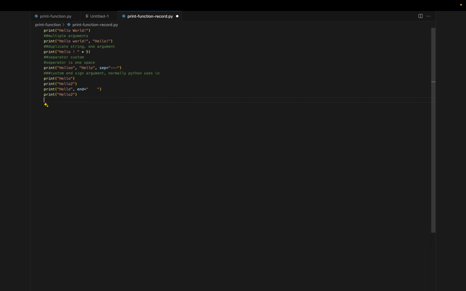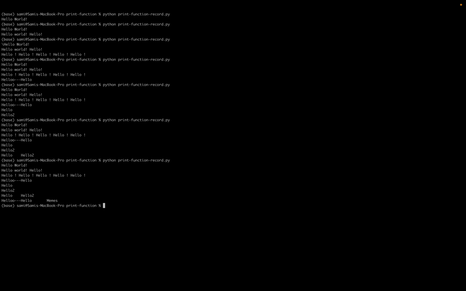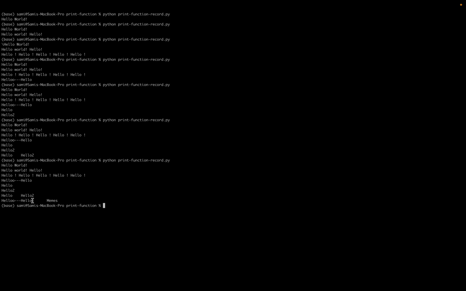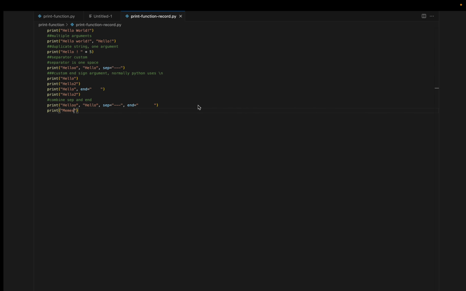And you can also obviously combine these two, so combine sep and end arguments. What we can do is also end equals multispace, and then we can print memes here. When we run this, you see the separator here, but this one doesn't take the separator because it's a new function call, but this one didn't add the newline character, so the memes is still printed on the same line anyways.